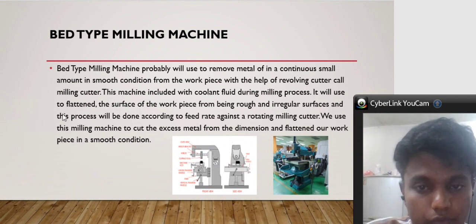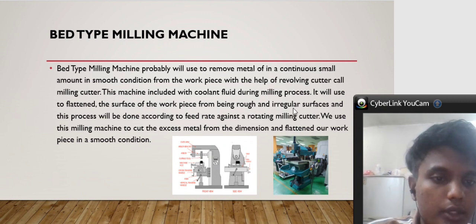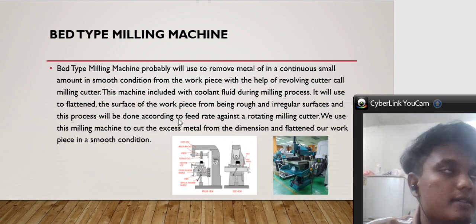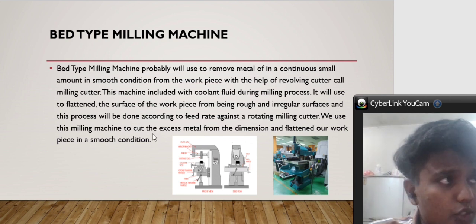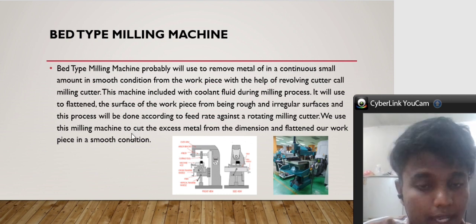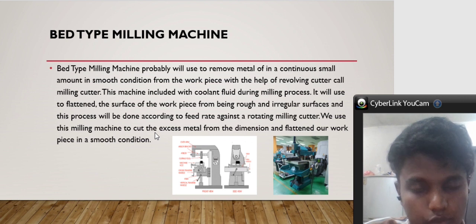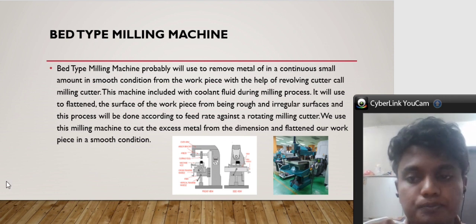It is used to flatten the surface of the workpiece from a rough, irregular surface, and this process is done according to the feed rate against the rotating milling cutter. We use this machine to cut the excess metal from the rod we have. It is used to cut to the dimension and flatten our workpiece to a smooth condition.